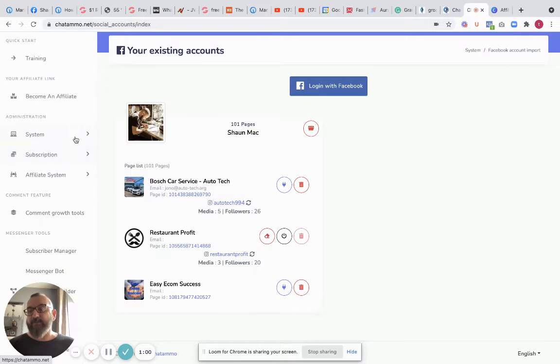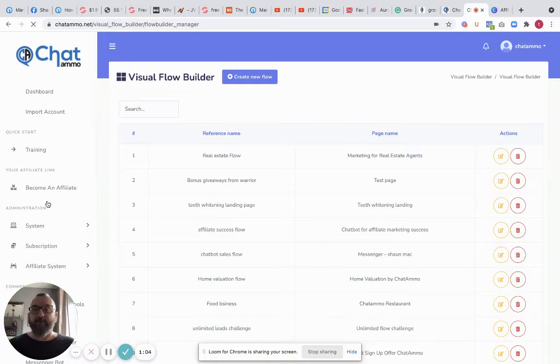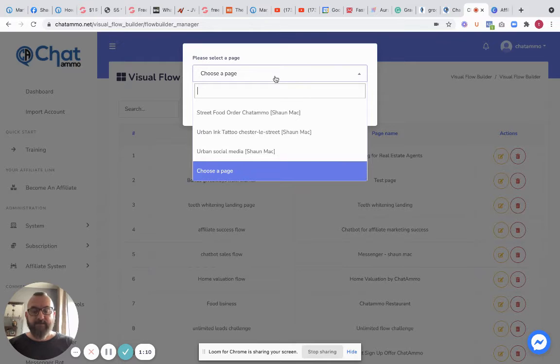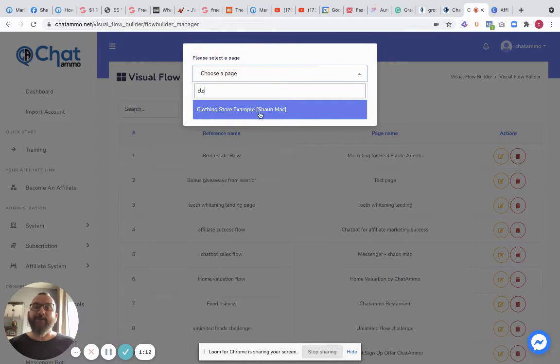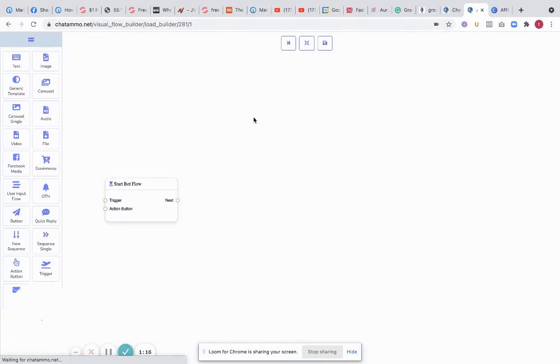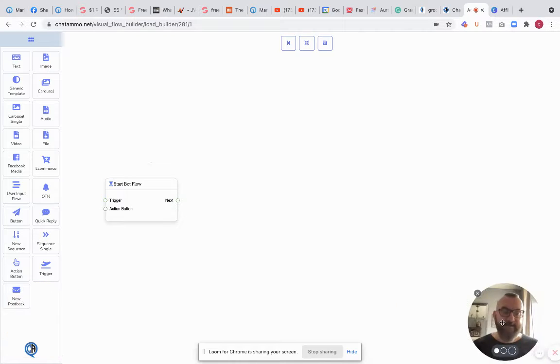Right, so the next thing we're going to do is we're going to scroll down here a little bit, and we're going to go into this one, which is create your visual flow builder. So we're going to click on create new flow, and it was clothing. Yep, clothing for example. I'm going to okay that, and it's going to bring us to this page. Right, now this is basically everything, it's all in here, so it's all really simple.